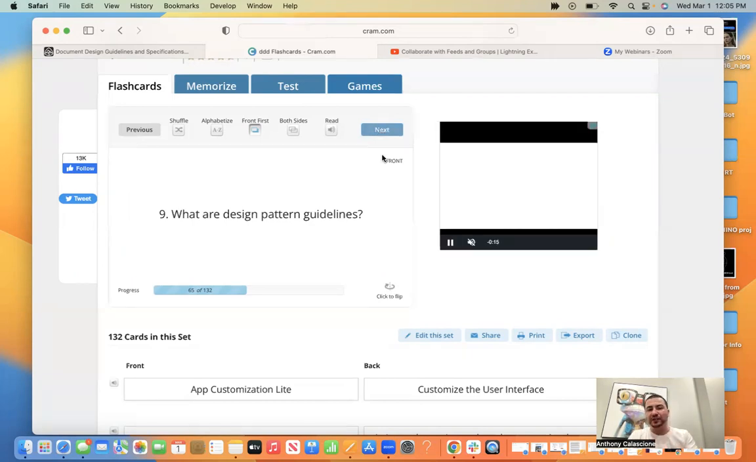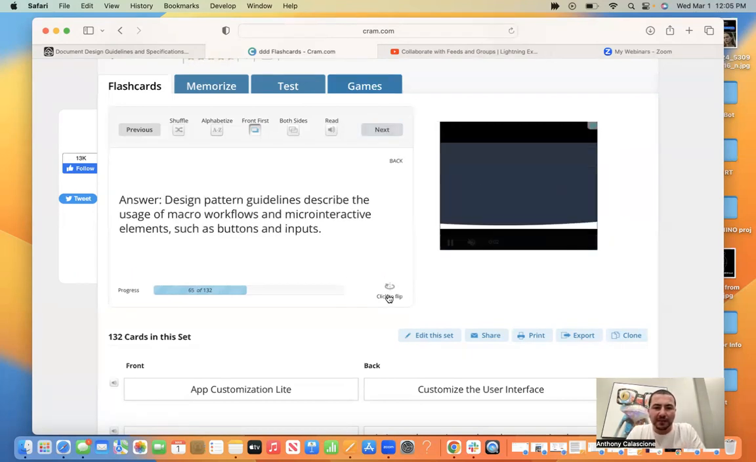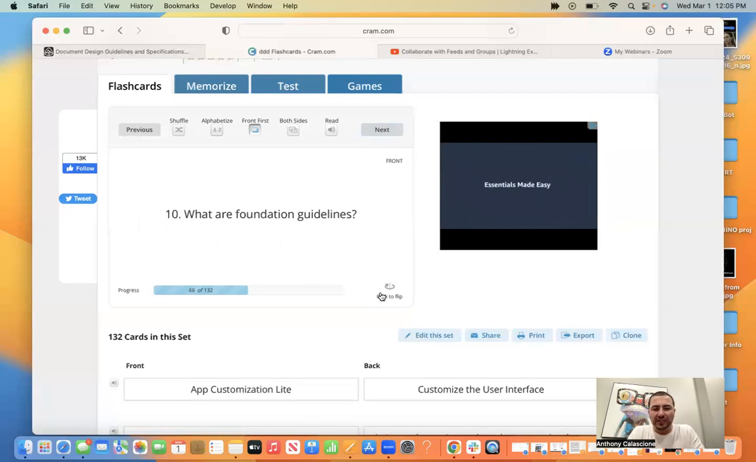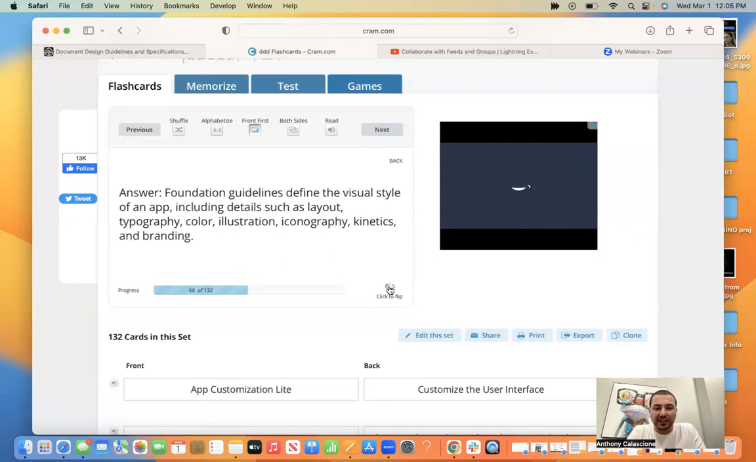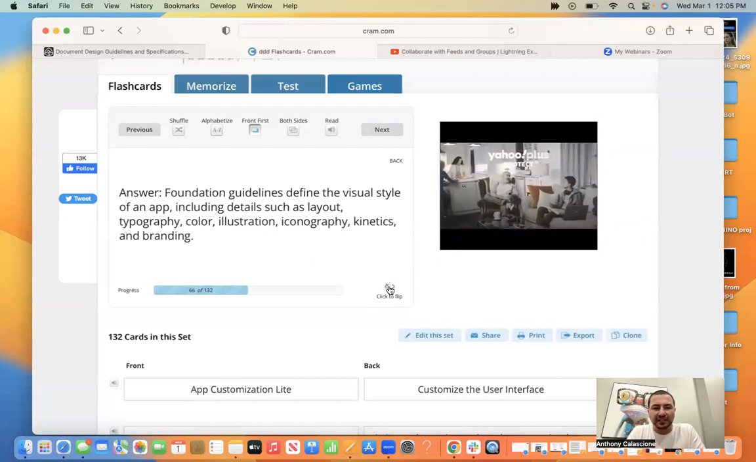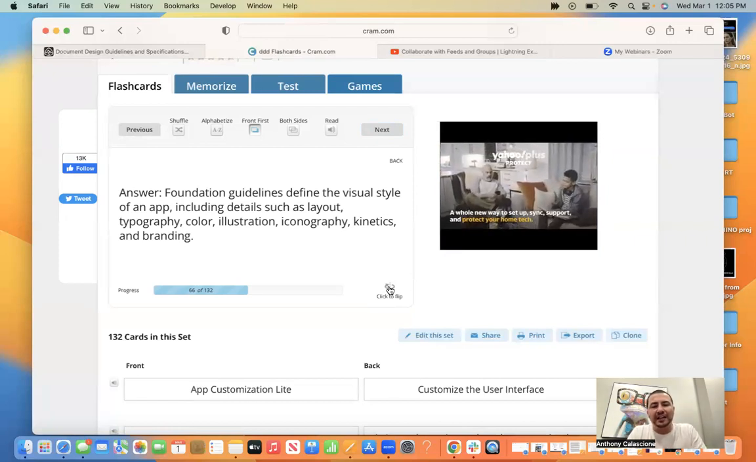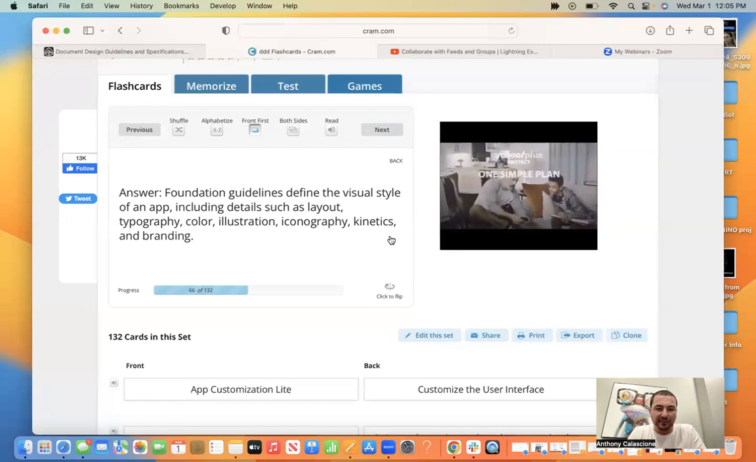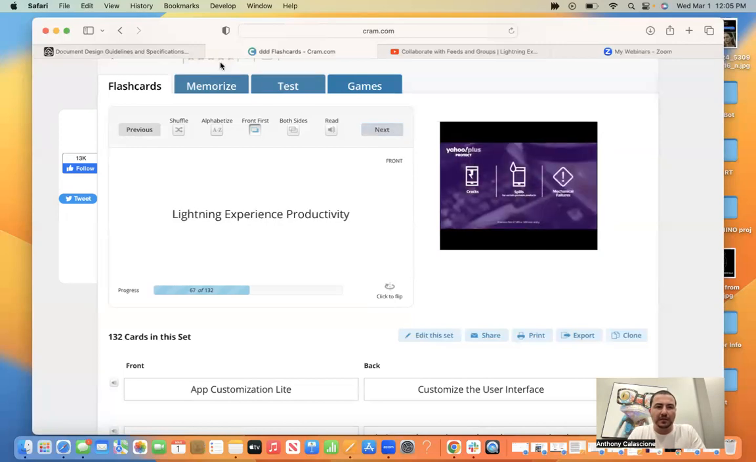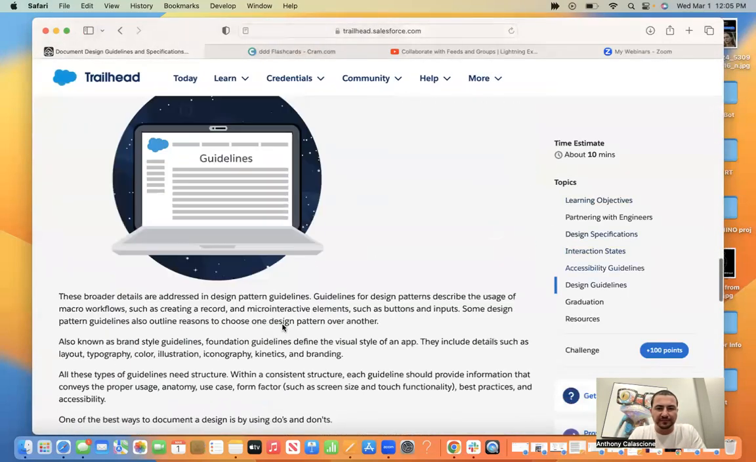What are design pattern guidelines? Design pattern guidelines describe the usage of macro workflows and micro interactive elements such as buttons and inputs. What are foundation guidelines? Foundation guidelines define the visual style of an app, including details such as layout, typography, color, illustration, iconography, kinetics, and branding. Okay, let's go into some questions.